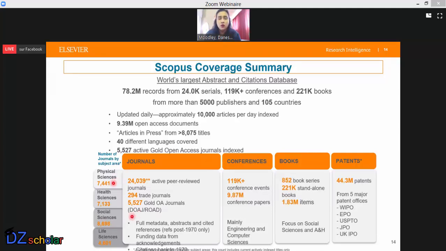5,527 journals are gold open access journals. These journals are covering the subject areas of physical science, health science, social science, and life sciences. We have more than 119,000 conferences, 221,000 standalone books, and 44 million patents.